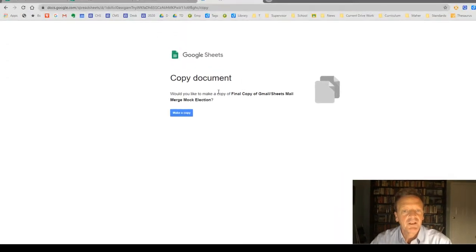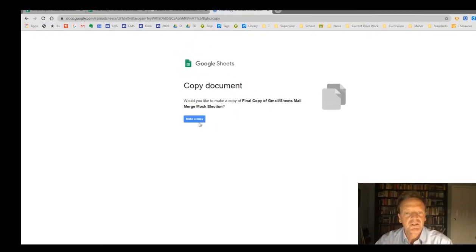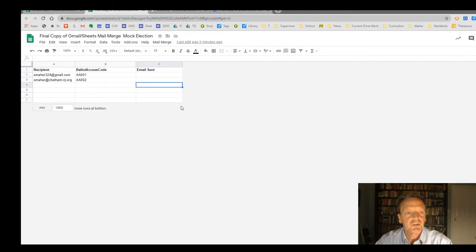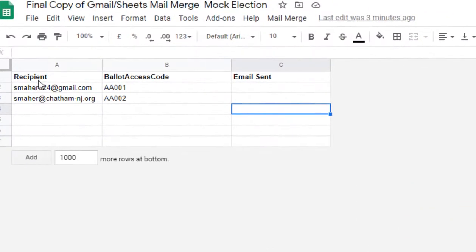When you follow the link, you'll get a page that looks like this. Just make a copy and you'll see that it looks like this. It has a recipient name for email address, a ballot access code column, and an email sent. This is the draft version that I made before, and what I've done is just put this together to show you how to send the email.